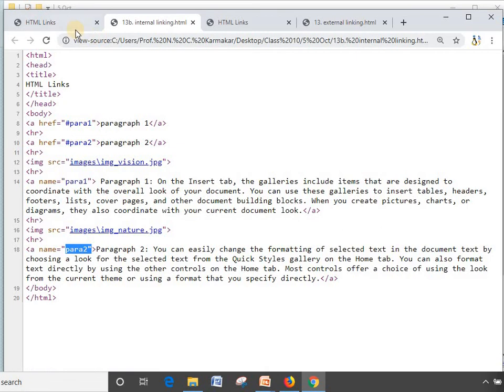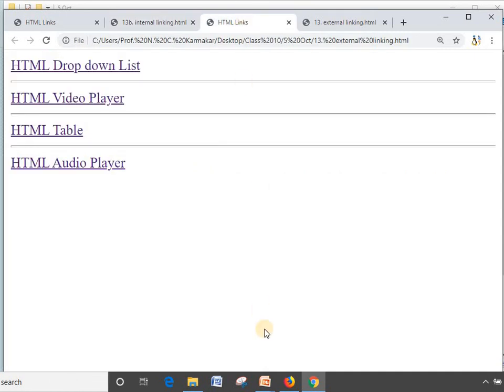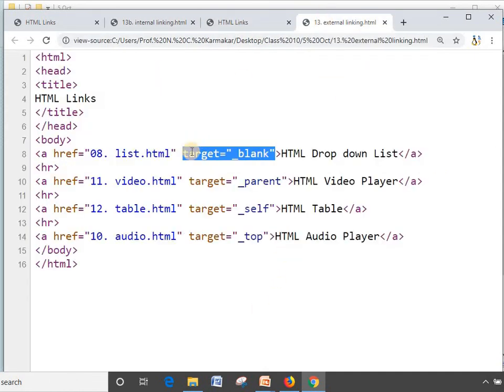And this is helping us in this internal linking. So in this way we can create it. What we have to remember is that the hyperlink reference must be the value given to the name inside the anchor tag. One more important attribute which we are going to discuss is the target.